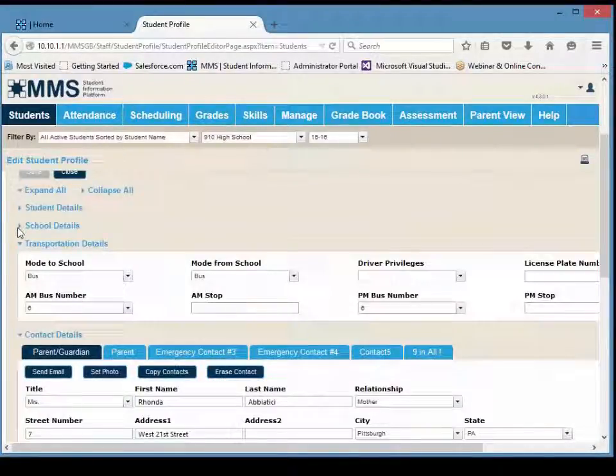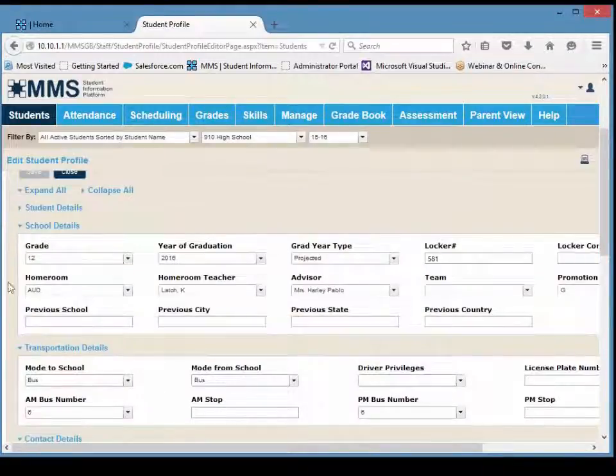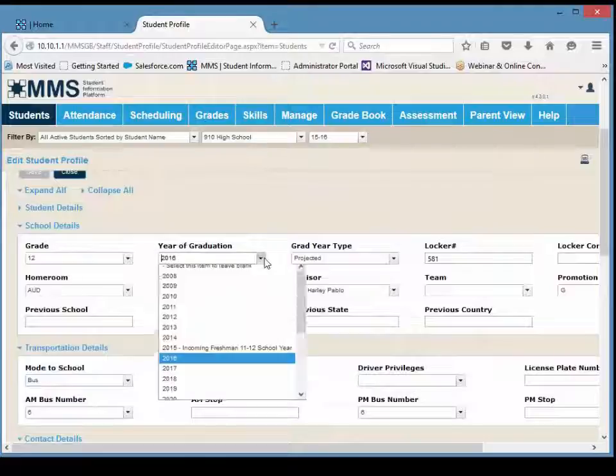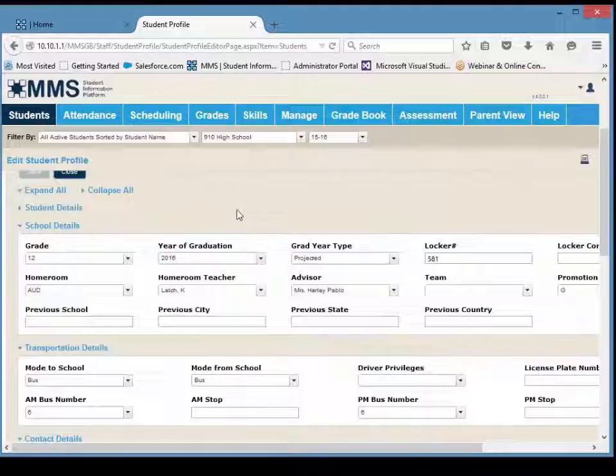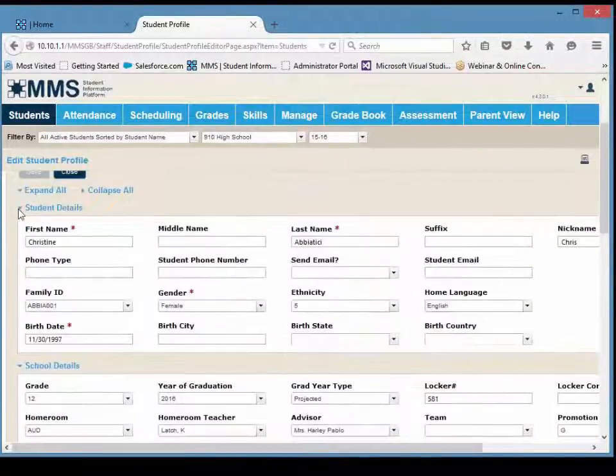The school details has information about grade level, homeroom, year of grad, and these are set up in generations for your valid data selection. So it gives you a way to be able to come in and fill that information in. The student details is your base information about the student.